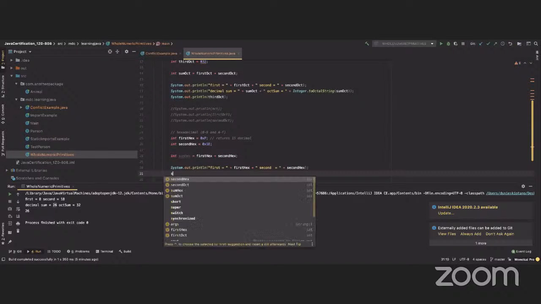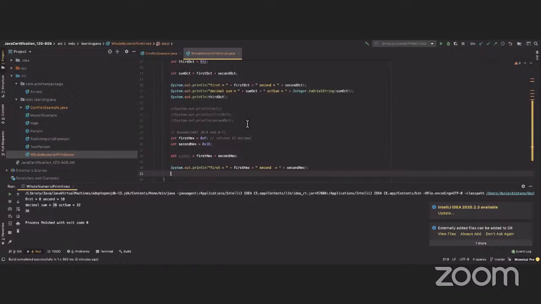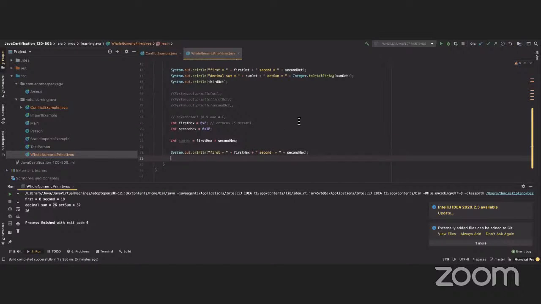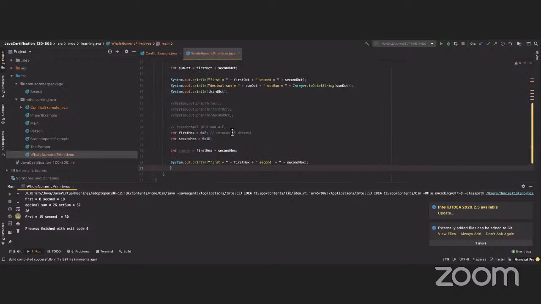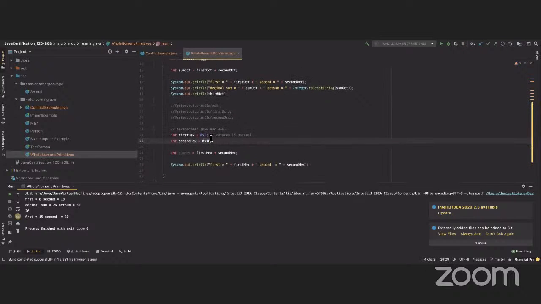Okay. So now let me run this for you guys to have an idea what it prints. So we see that the first one is 15 and the second one is 30. Okay, so this number here is 30 in hexadecimal. Okay, this returns 30.